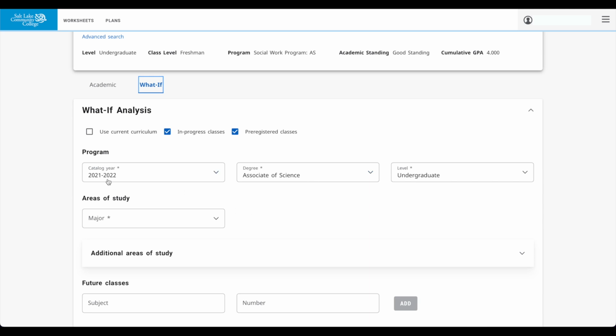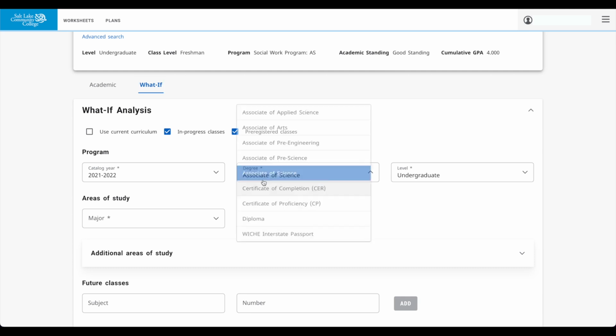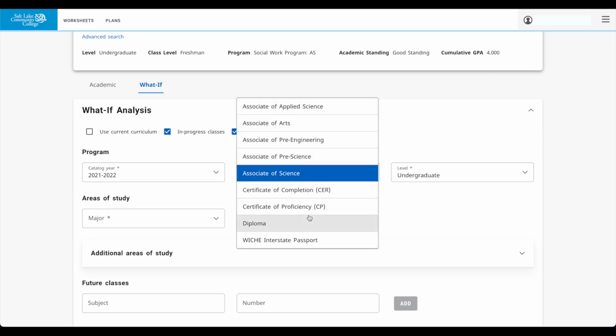Okay, so we want to make sure you're using the current catalog year or the catalog year that you started taking classes. So maybe you started taking classes fall of 2021. Okay, then you can start with that catalog year, and that's what the student has done. If you're interested in an associate's degree or a certificate of completion, okay, you can look at any of these options.